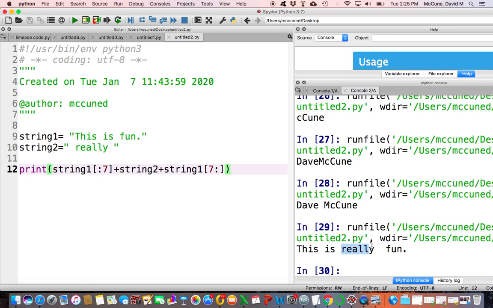It put the really right in there. And notice there's 2 spaces right here because really had a space already at the end there. I put one in, and there was already a space before fun. So there's a double space here. So you can fix that if you want to or not.